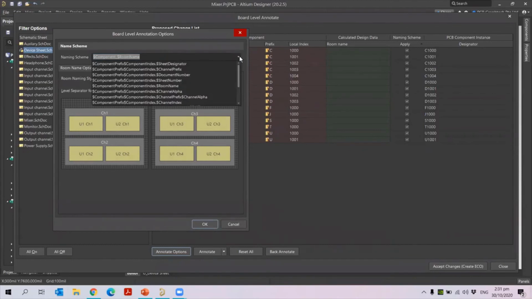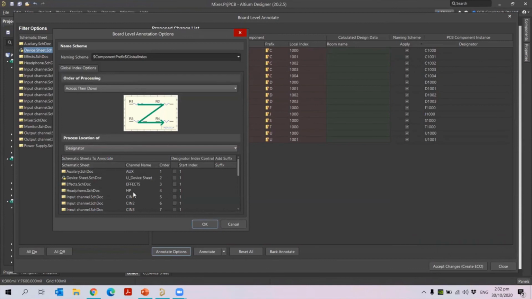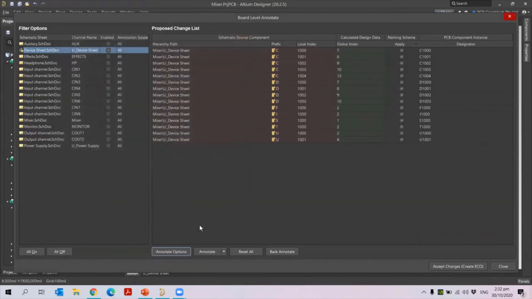You can choose a different option, either room name first, then the component name, or the component sheet designator. You can choose which option you want, but I go with the default, which is the component with the global index. When I choose global index, this comes to a normal annotation. I want to do normal annotation for this device sheet, so I choose this device sheet here. Then I click OK. When I click OK, they will be globally annotated here. You see, C1000, C1001 are replaced by C7, C8, C9 like this.